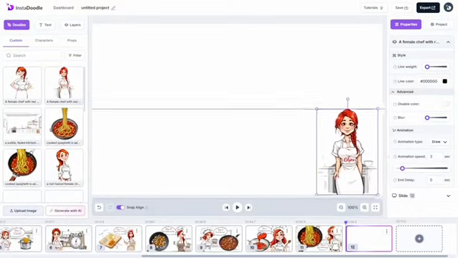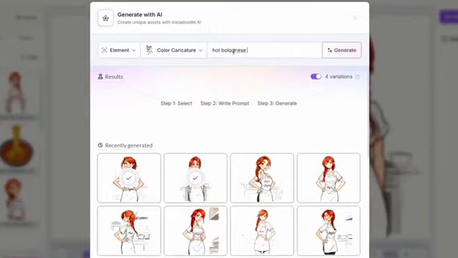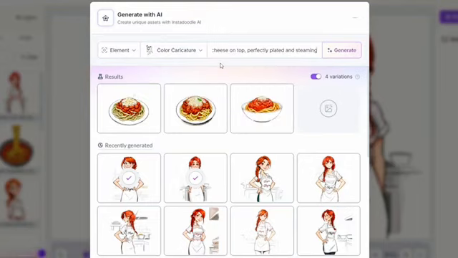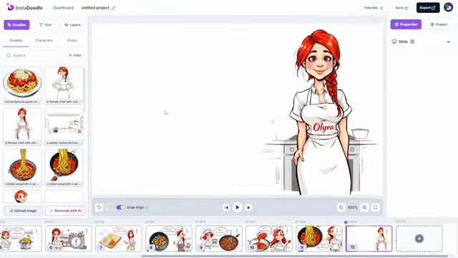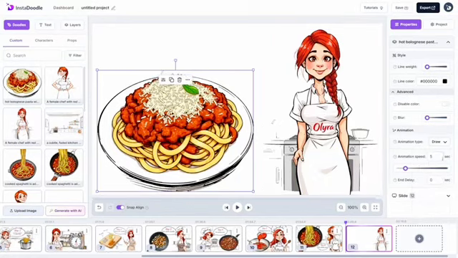And with that, we can go ahead and generate the final dish, which is going to be the prompt hot bolognese pasta with a generous amount of grated Parmesan cheese on top, perfectly plated and steaming. So let's go ahead and add it to the canvas, make it large, and just make sure to modify the animation type and animation speed.